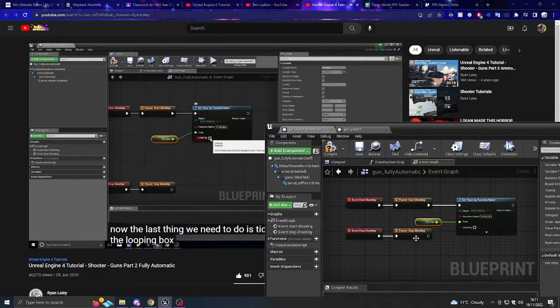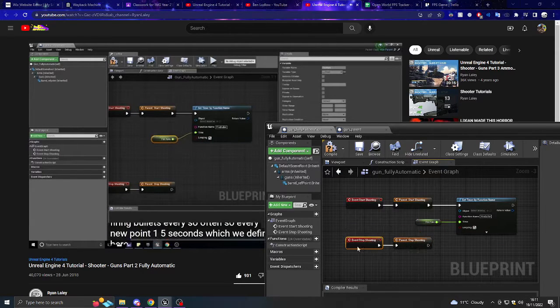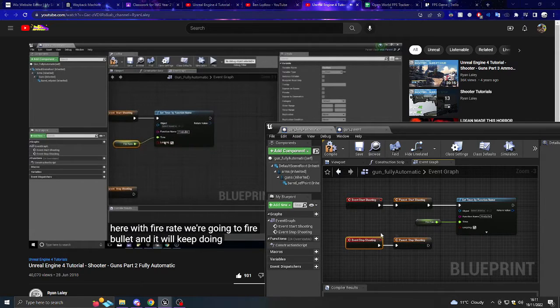Now, the last thing we need to do is tick the looping box because we want it to fire bullets in a loop. So keep firing bullets every so often. So every 0.15 seconds, which we define here the fire rate, we're going to fire a bullet, and it'll keep doing that on a loop.